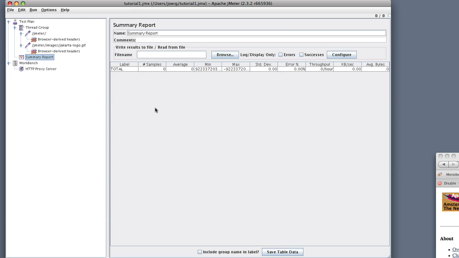Yeah, that's all we do. We just run it again, and we can see now that it has run 2 requests. It shows us the average times it took and whether there were errors and the throughput, and gives us some total numbers. And that's basically the very basic usage of Jmeter.